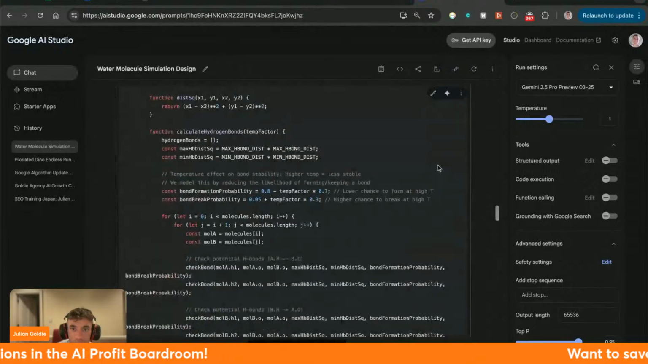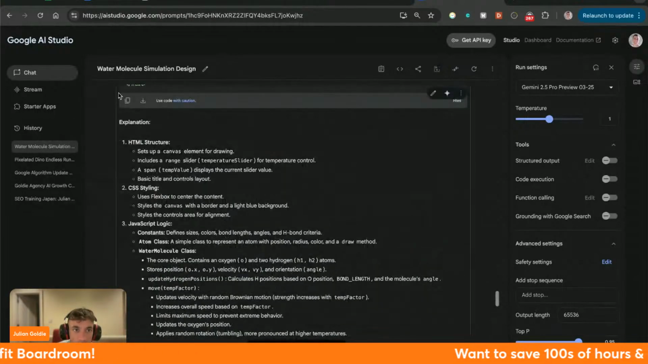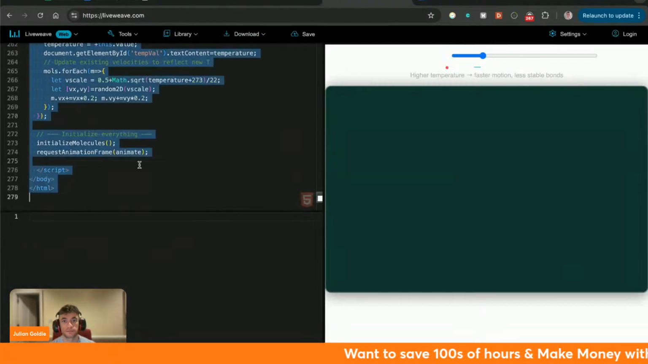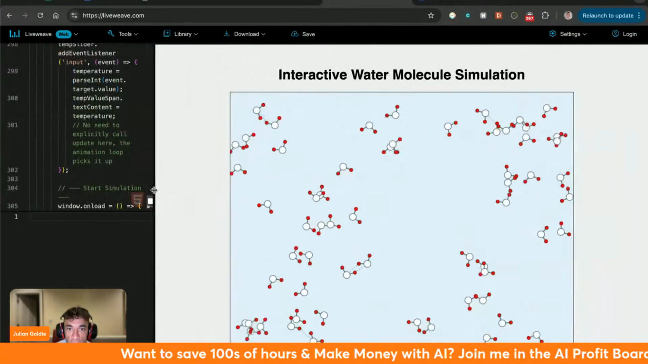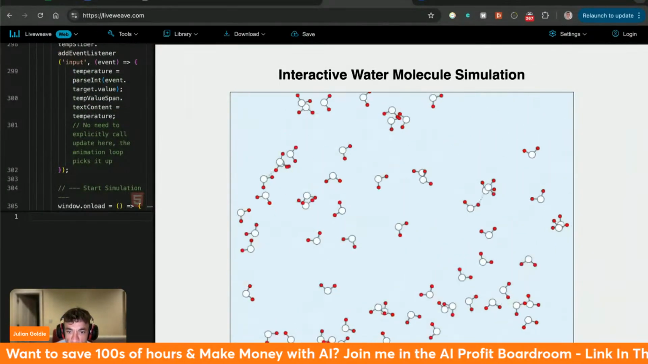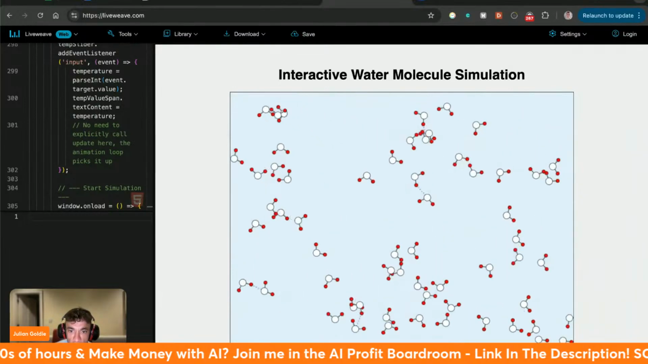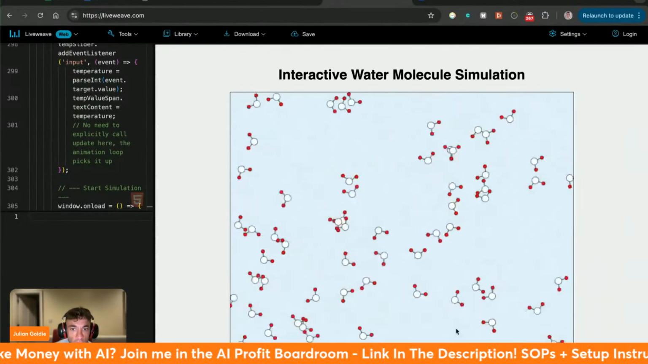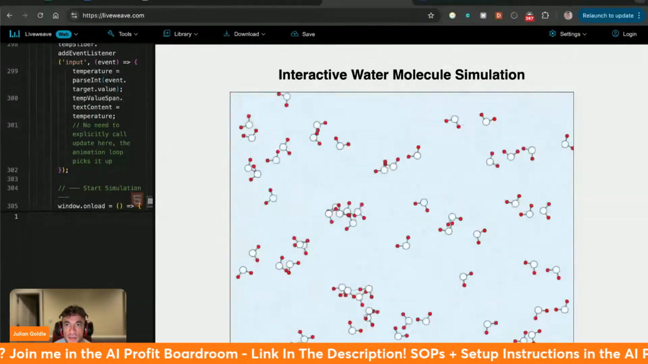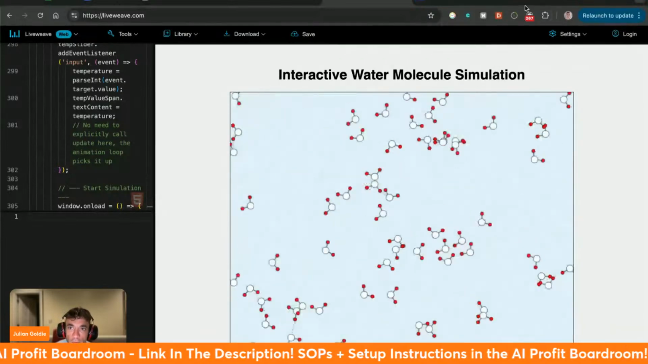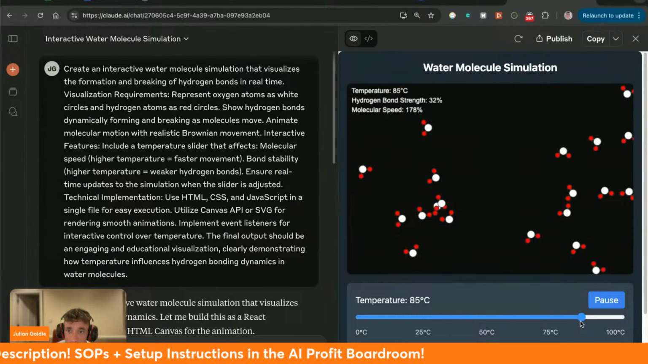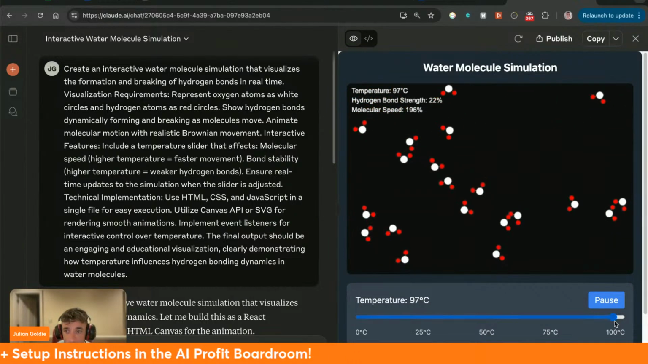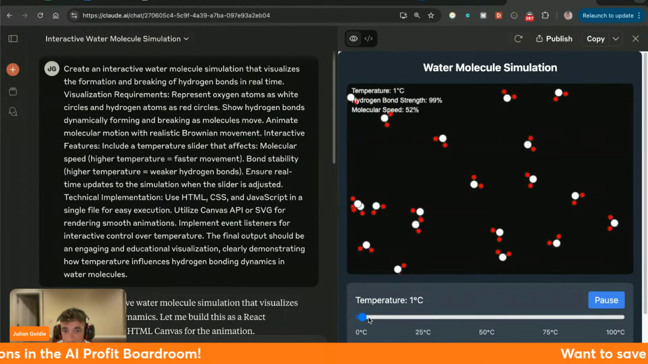All right, so let's have a look now. We've got Gemini 2.5 Pro. That's come back to us here. Let's copy this. Oh, that's what we're talking about. Look at that. We've got the temperature. We can dial it up. We can dial it down. Gemini 2.5 Pro has absolutely smashed it right there. Unbelievable. And Claude as well, to be fair. Claude has done a great job there.